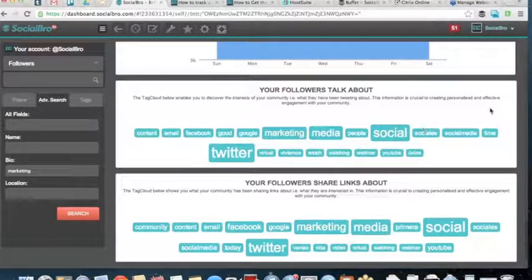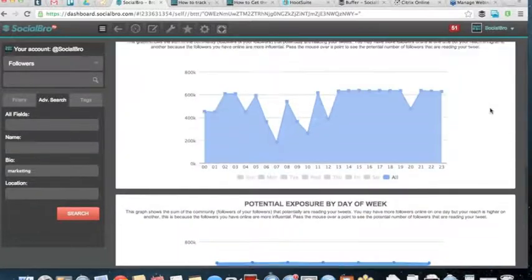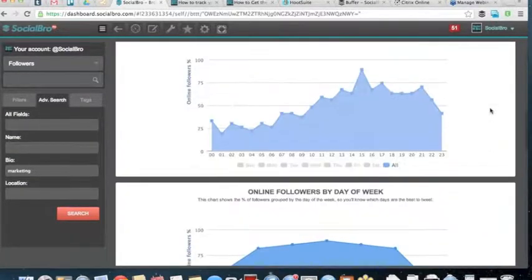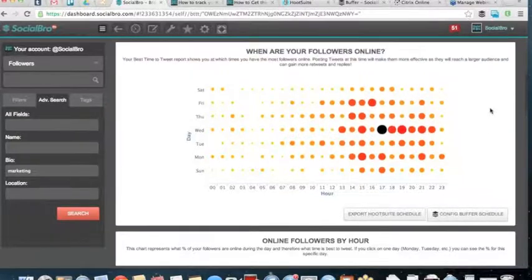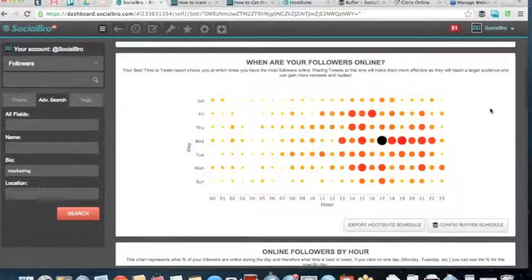So that was how to create your best time to tweet report, a custom one and default. You can then use this information to post tweets manually, so you know which day and which time you should be tweeting, or you could use one of our really good integrations with Buffer App and Hootsuite, which make it a lot easier, and they really save you a lot of time.